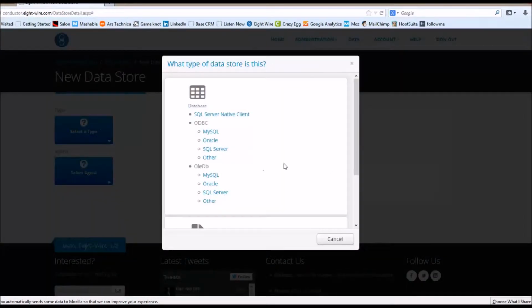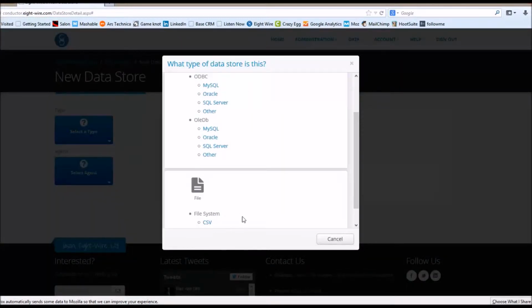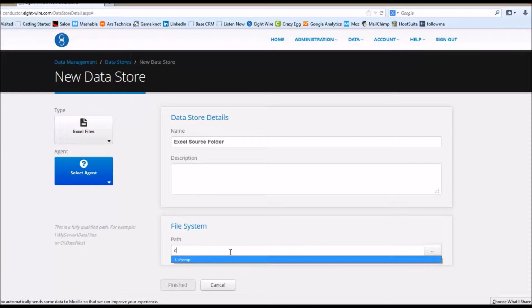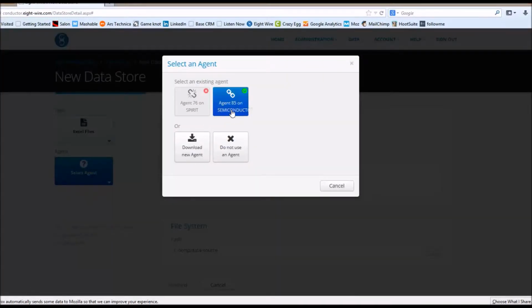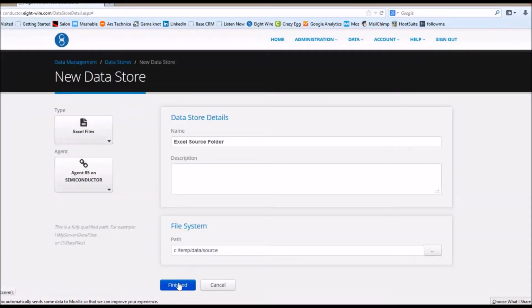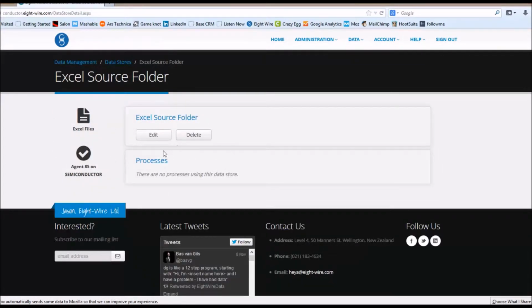My bad typing. And I'm going to choose a type, which is Excel files. And then I'm going to put in a location for where my files are located. So I have them sitting in a folder on my desktop. And finally, I'm going to select an agent. An agent is an application that allows our site to move data into and out of servers and desktops and that sort of thing. So that's my first one. So that's my source for my spreadsheets.